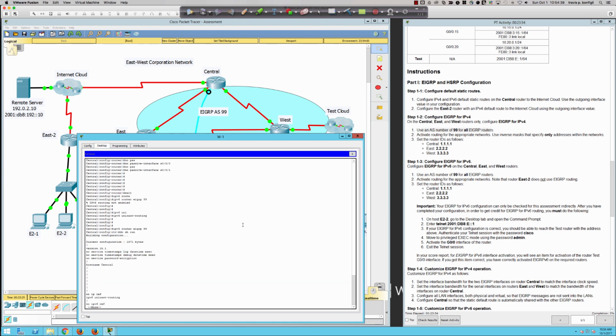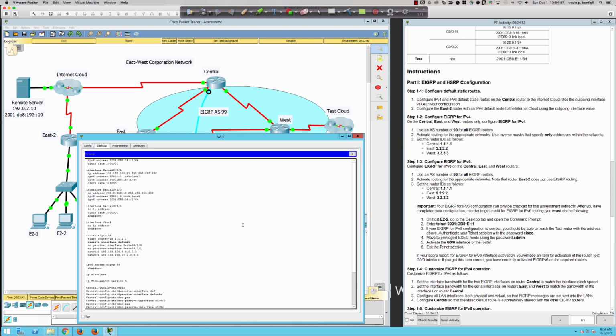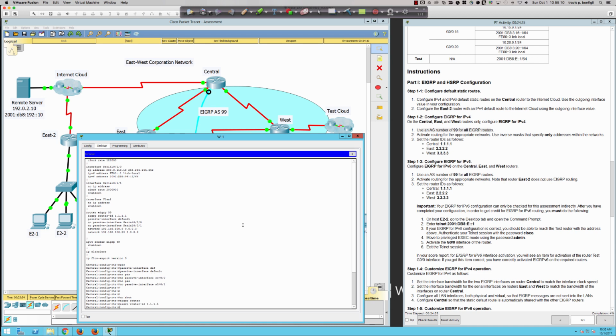Now, if I say do show run, I'll be curious to see if they shut us down in our EIGRP for IPv6, and they did, right? You can clearly see they've got it shut down. So I'm going to say passive interface default, no passive interface serial 000, no passive interface serial 001. And those are the two interfaces we want to be running EIGRP on. And then let's go ahead and say no shut, and let's set that EIGRP router ID to 1.1.1.1.